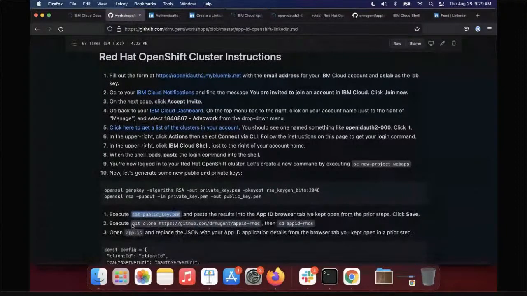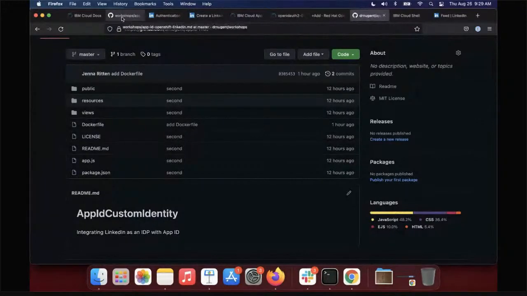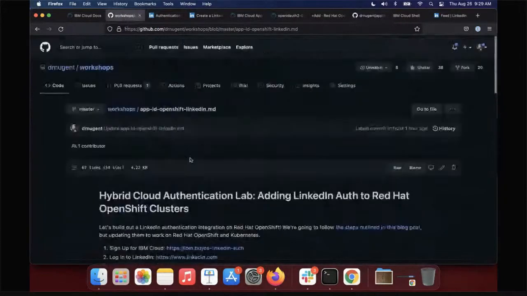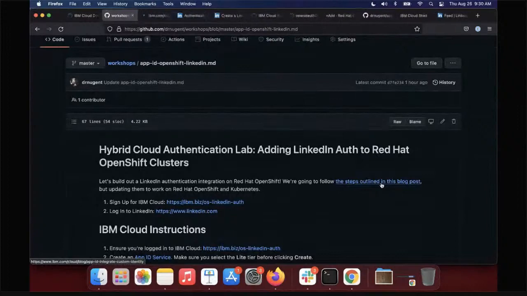So now we are going to git clone our application. So we have an application here. I believe I have this open. So this is actually an application that existed already in a tutorial on IBM Cloud that we're now repurposing for our Red Hat OpenShift instance. There's actually a link to this tutorial here at the top of our lab instructions that I can open up here. I don't think I already have it open.